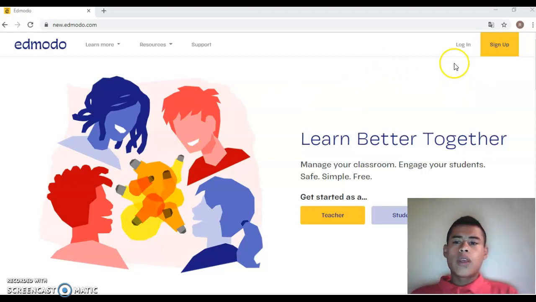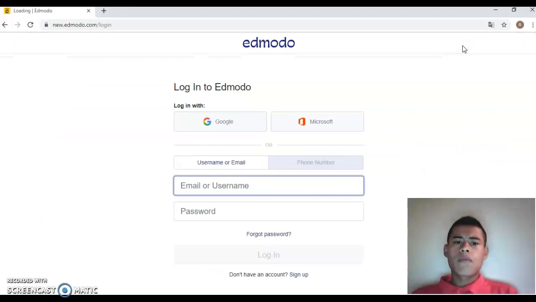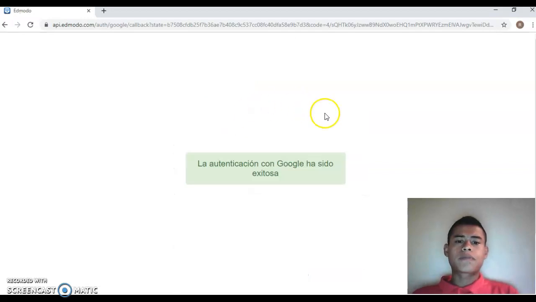Then we just click here in login, and the platform has the options of doing it with Google or Microsoft or another email that you want. Alright, so we are going to enter with Google. I already entered, so the platform has saved the user and the password, right? And then I'm going to enter.